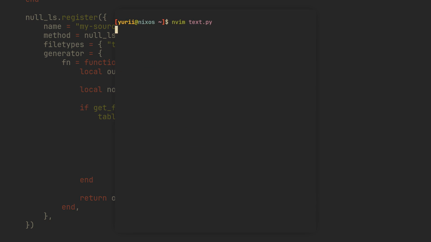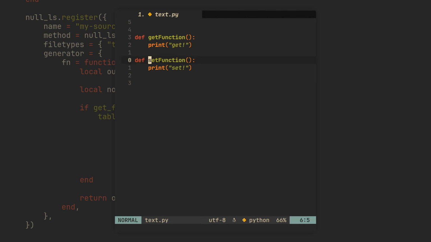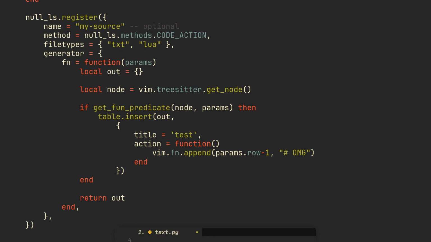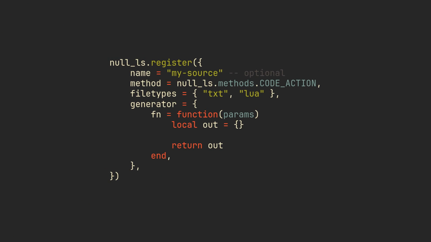Now if we open a Python file with two different functions, you will see that only one of them displays our code action on hover and calling it places a comment above it. To make sure that it's working properly, we can even try removing a character from the word get, which no longer satisfies our regular expression, removing code action from this symbol. Code actions are cool, but what's even cooler is custom diagnostics, and defining them with null-ls is surprisingly simple.